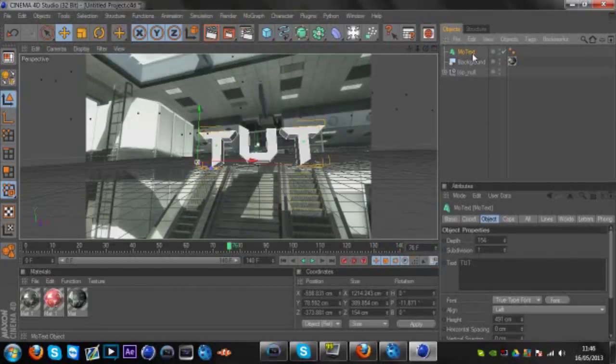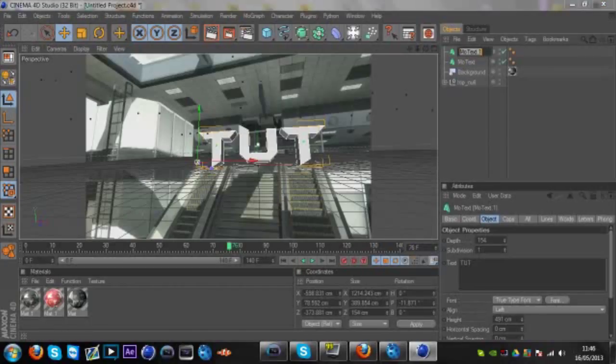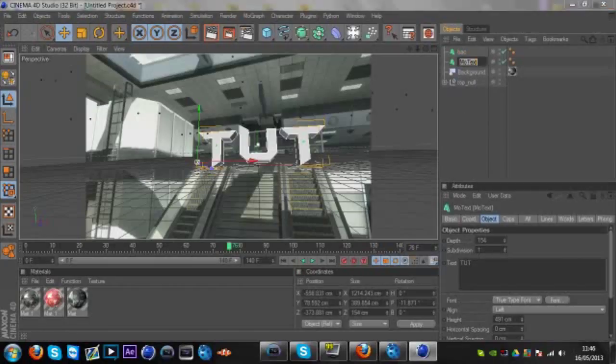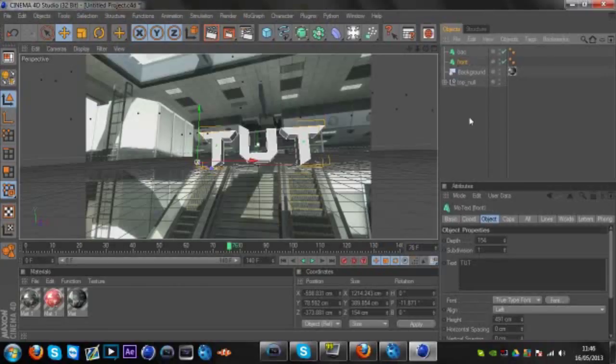Now we're going to duplicate this. Control C, Control V. I'll just name this as back. I'm not going to put a K because then that stops my recording. I'll just name this as front.